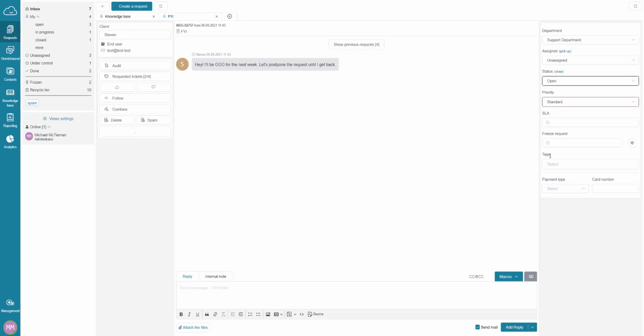For example, a client contacted us and said that they will be away for a certain number of days and will not be able to respond during that time. In this case, we click on the Freeze button and either choose a date when the request should be unfrozen or leave the box empty, and it will unfreeze as soon as a new reply appears. Frozen requests are located in the corresponding filter and highlighted with a blue background.